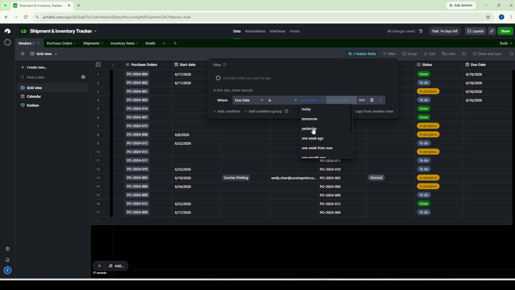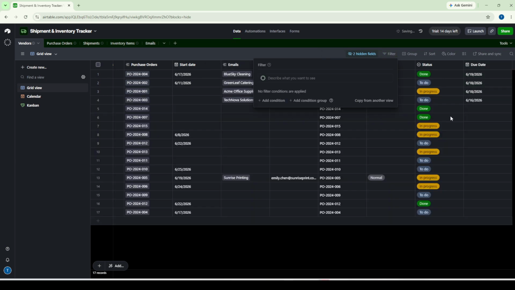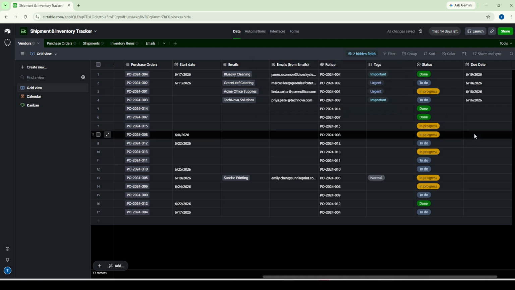I recommend creating multiple filtered views. One for overdue items, one for this week, one for next week, so you can toggle between them depending on what you're focusing on. Airtable lets you save each view with its own name, so you can switch between a priority view and a full project view in a single click.